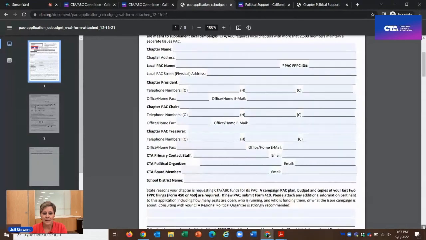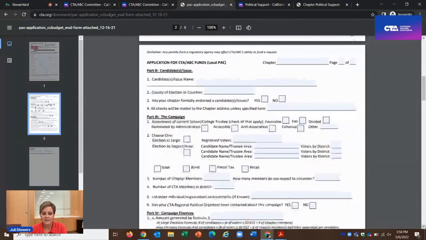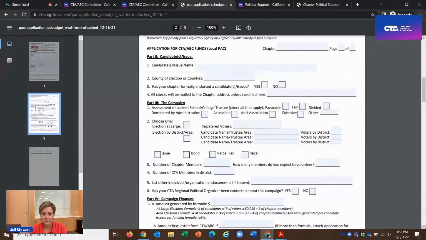And then on page 2, CTA ABC requires candidates' names or the issue's name. If you have more than one candidate, you do not need to fill out another form. You may list them all on this page. Also note on number 4 where you want the check to be sent. Otherwise, we'll assume that you want it sent to your chapter address. A physical address is required to provide a check. The check can be mailed to a P.O. box, but there must be a physical address on the application.